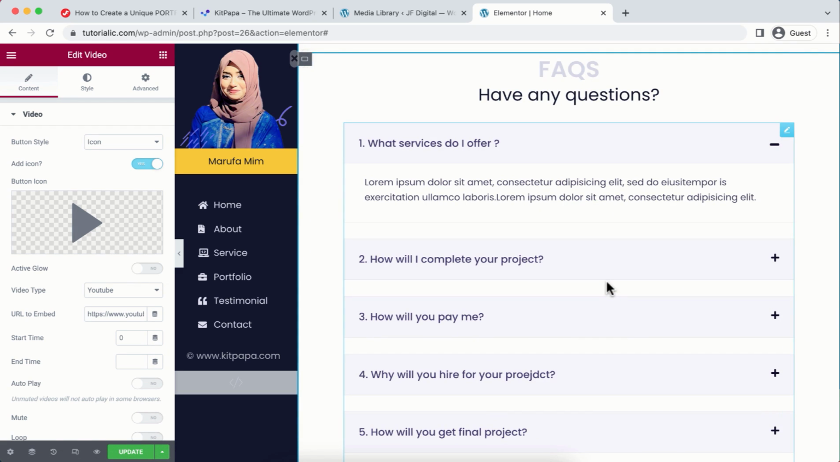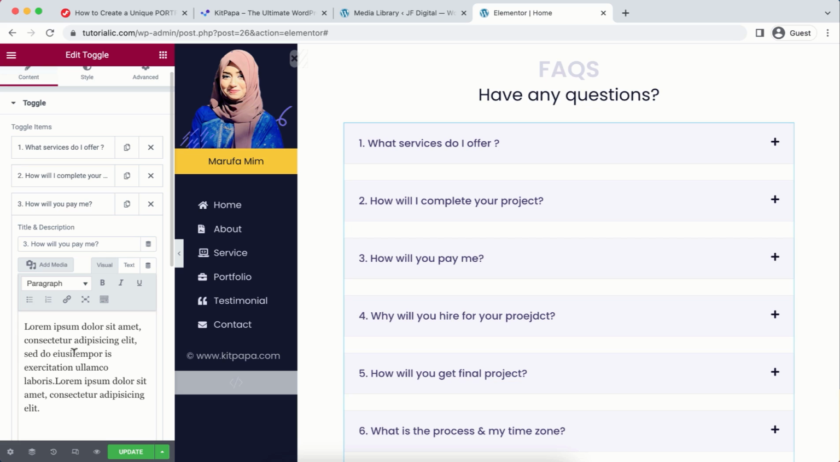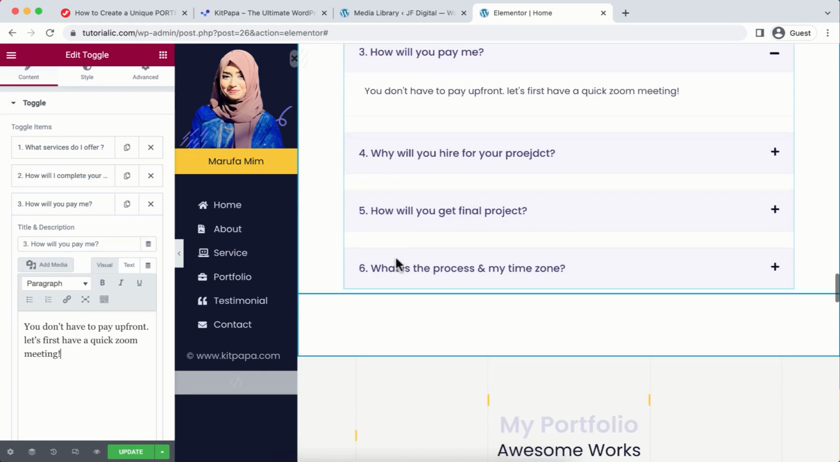Here we can see the FAQ section. You can change any of the questions and answers from here. Let's say I'm choosing the third one, and here we can see all the questions. So let's open it. Here the answer is given, but I want to change this answer to my answer. Let's do it quickly. So you see how easy that is? Okay, now let's scroll down.